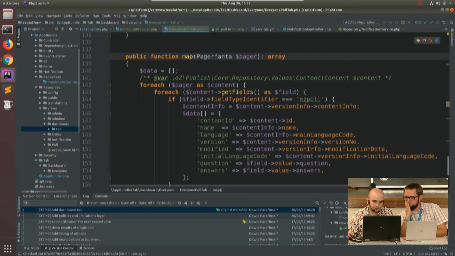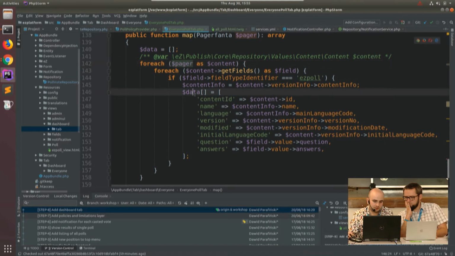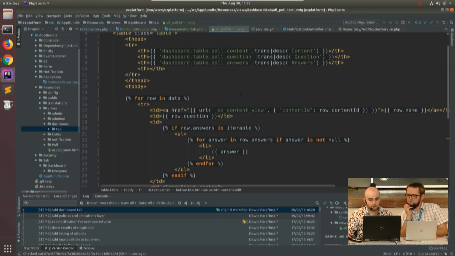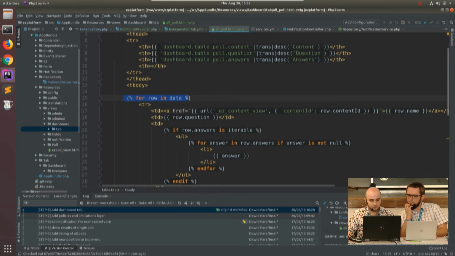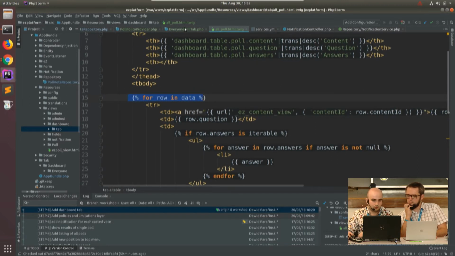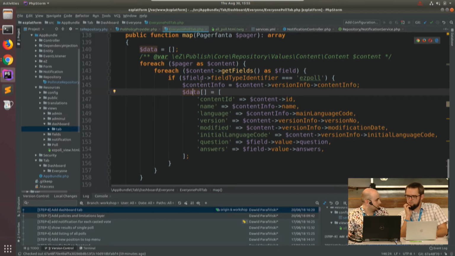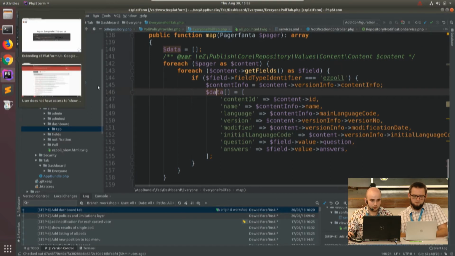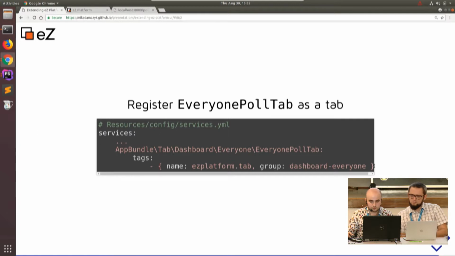So what is done here is we are iterating over the pager, getting the content. We are checking again for the specific content type identifier, so we don't get, for example, the author from that. And we are populating the data array with the values that we want to be displayed or used in some way in this view. As you may see here, we are iterating over the data. And I think we are done, just to register this pull tab, as we saw previously.